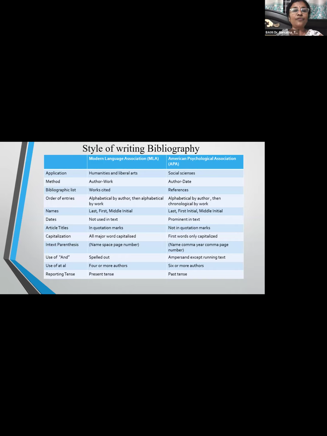And the method of this style is author and work. First the author's name is written, next the work that is given by the author. Whereas in the APA method, author and date will be given. And a list of the bibliography, works cited, the works from which we are taking, that citation will be given. And here the reference will be given. In APA style, the reference will be given.